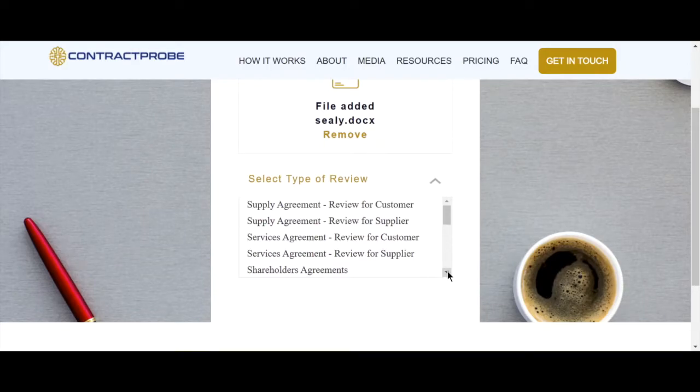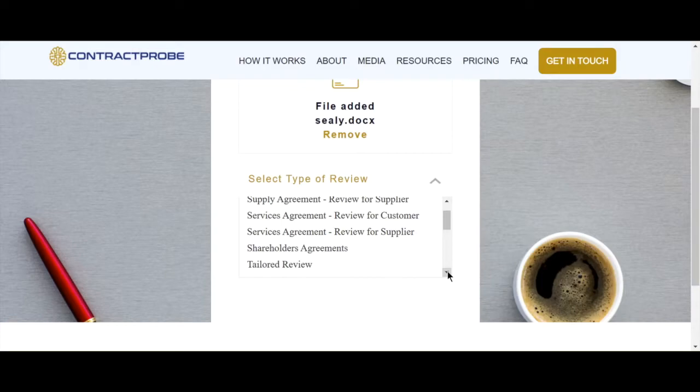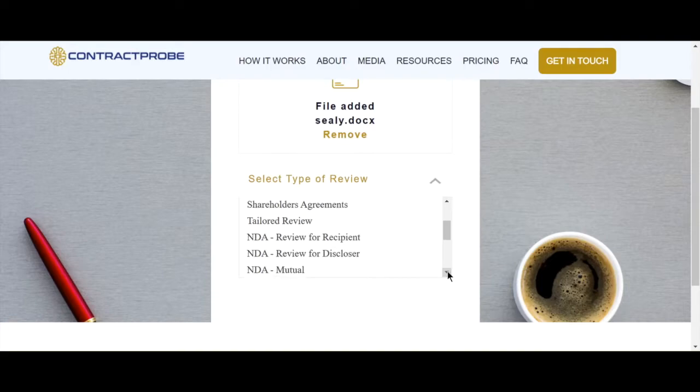Services agreements are similar to supply agreements, but they just involve the supply of services. They don't involve the supply of goods as well. Shareholders agreements are agreements for people who are parties to a company under a shareholders agreement and determining their rights under that document. Tailored review is for people who have entered into a special arrangement with ContractProbe to have documents reviewed according to their own specific rules.